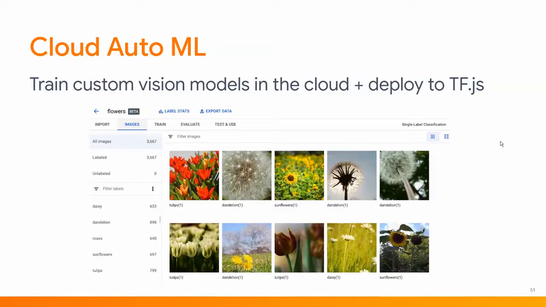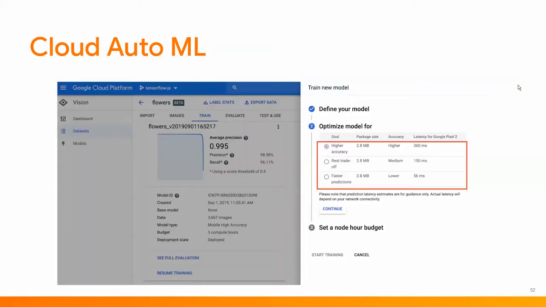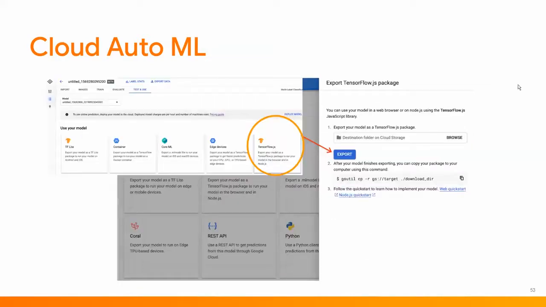So here you can see I've just uploaded lots of data of flowers, in this case, lots of different folders of different types of flowers, and all you need to do is then specify if you want to train for higher accuracy or faster predictions. And of course, with machine learning, there's always a trade-off between these two things, but you can choose which you prefer. You click Next, and then after a few hours of training, it will give you the option to export to TensorFlow.js, as you see on this slide.